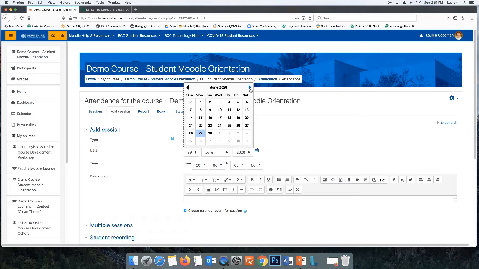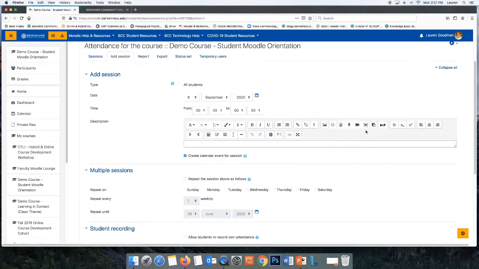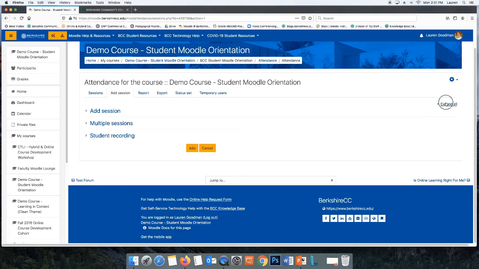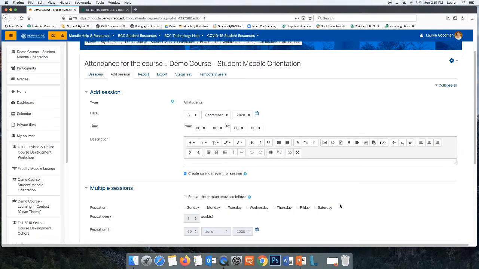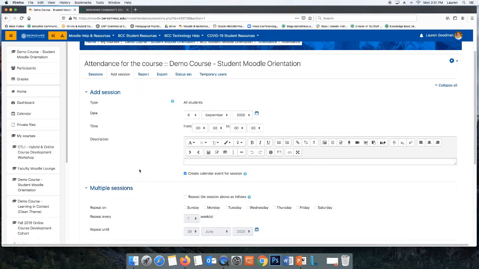So let's just pretend that we're going into September, and September 8th is the first day of classes. Sorry, what I just did there, I should tell you what I was doing there. I expanded all. I just wanted to take a quick look at the settings that were to come, and that's a really easy way to do it. Otherwise, you can just open up your settings one by one.